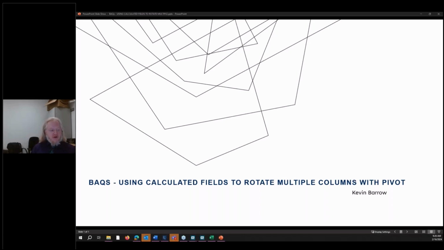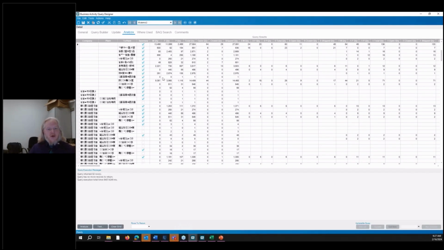Stepis itself is a contract manufacturing business with its headquarters in Dickinson, North Dakota. Today, I will be demonstrating how to use calculated fields and advanced group by to rotate multiple columns with a pivot table. To do that, first off, I will show what the end results look like.